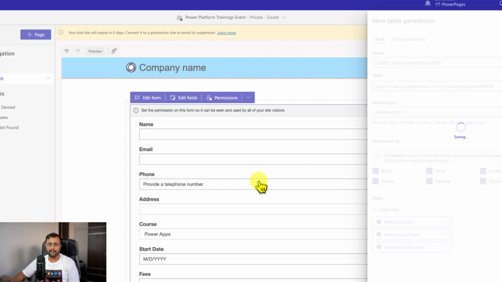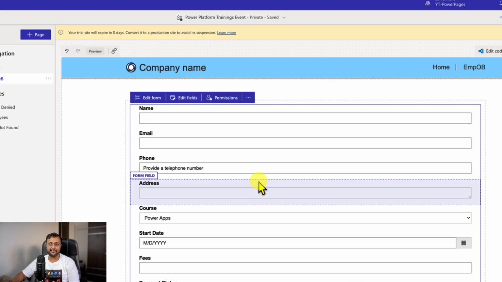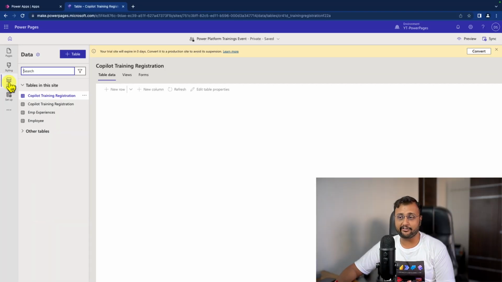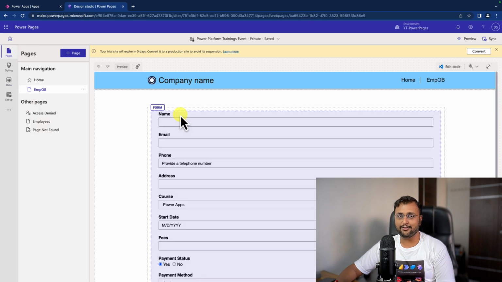So you have seen that with Copilot, your form is created within a few minutes and you haven't written a single line of code, or you haven't created any Dataverse table behind the scene. Over here, if I go to the data section, you can see that this Copilot table has been created automatically behind the scene under your data section over here. So this is how Copilot and Power Pages will work together.